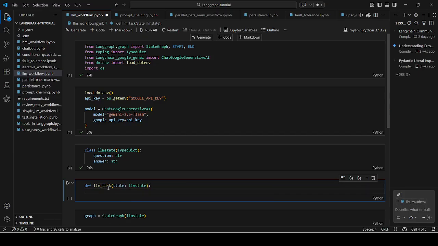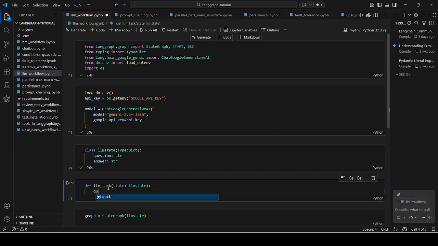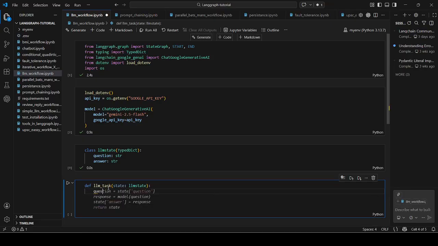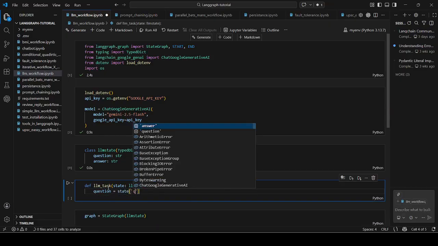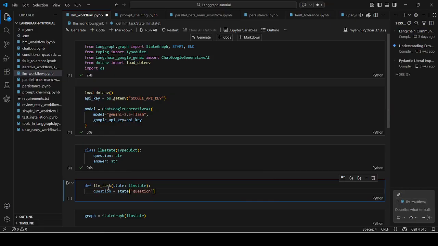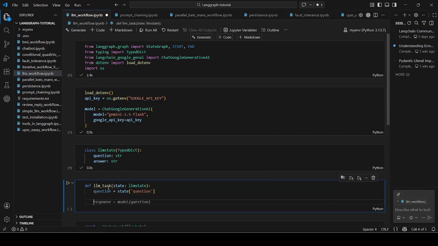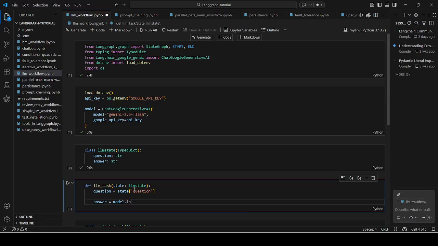Okay. Then next line, you have to fetch the question. The question is equal to state question. Okay. We just fetch the question from the state. Then we find the answer also. Answer is equal to model dot invoke. You have to call the invoke function.